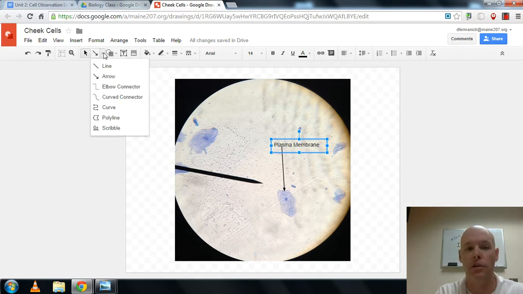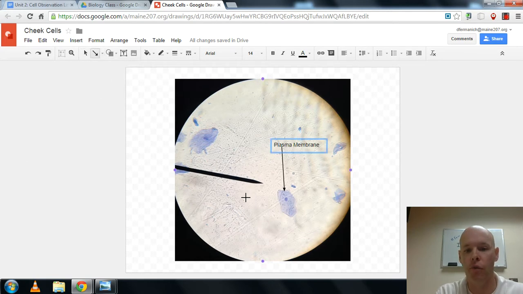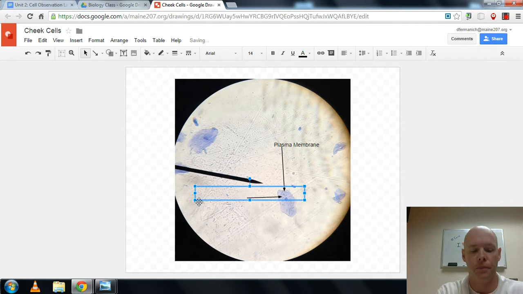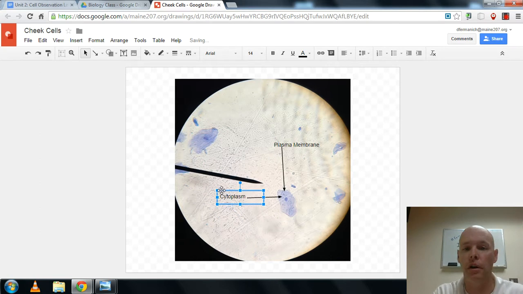And then we're going to insert another arrow for the cytoplasm. And the cytoplasm is right there. So we're going to put in a text box for cytoplasm, and I'm going to move it over a little bit so it matches up pretty close to the arrow. Now, if you don't know what the parts are, the introduction of each part tells you what the cytoplasm of a cell is, what the plasma membrane of a cell is, and finally what the nucleus is.